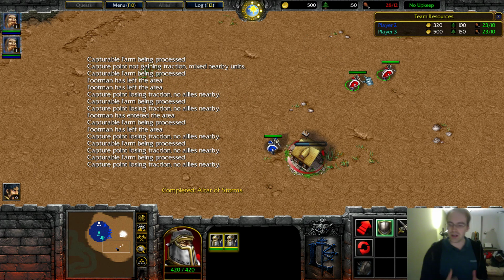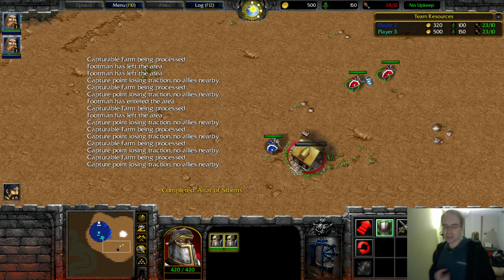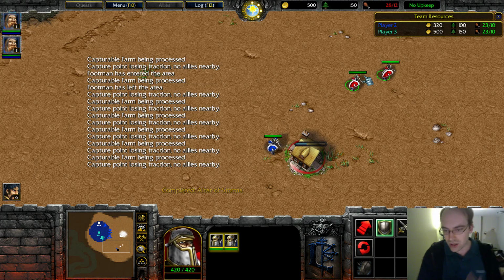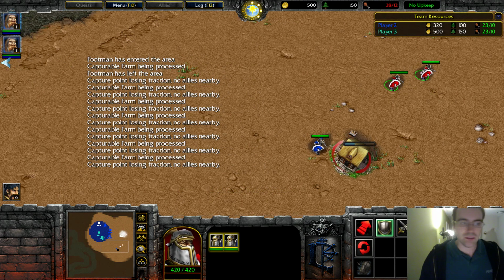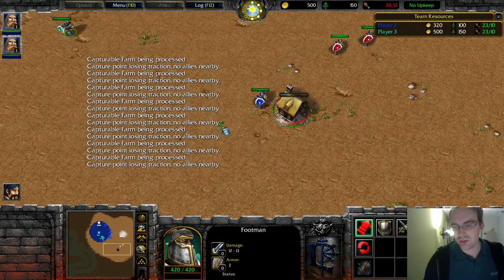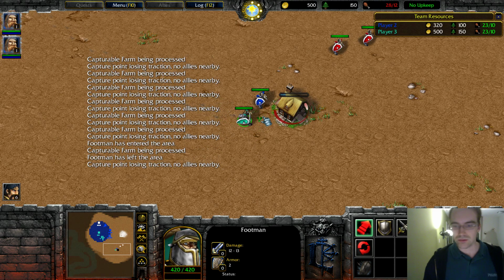And you lose your traction on the capture point until you get to a point where you've lost so much traction, it's going to go to the blue guy, and he's going to start capturing it, right? So that's going to happen. That is definitely going to happen. Unless the teal guy over here tries to snipe it from me.